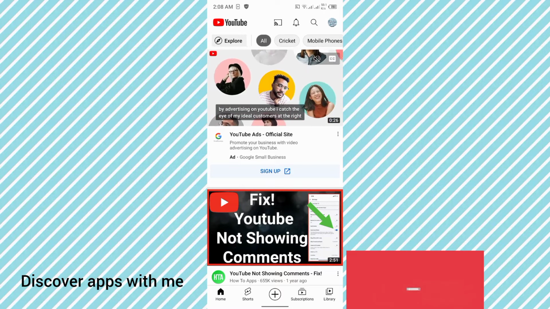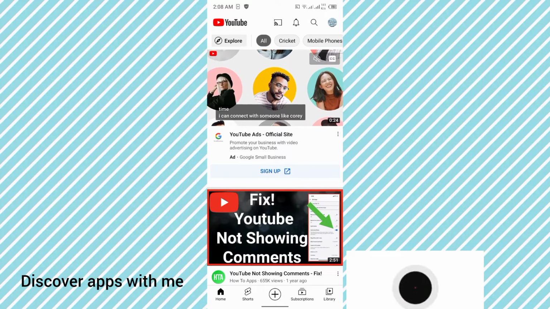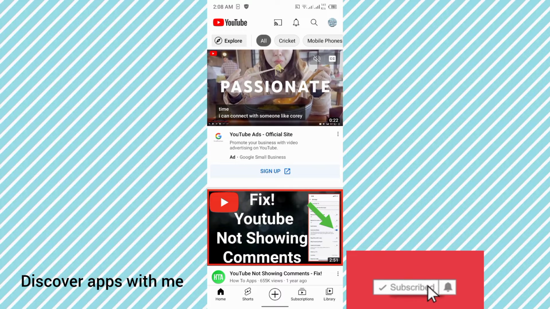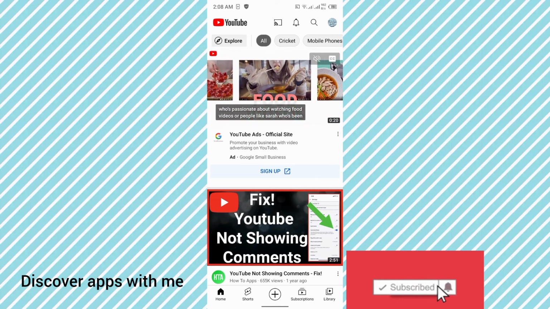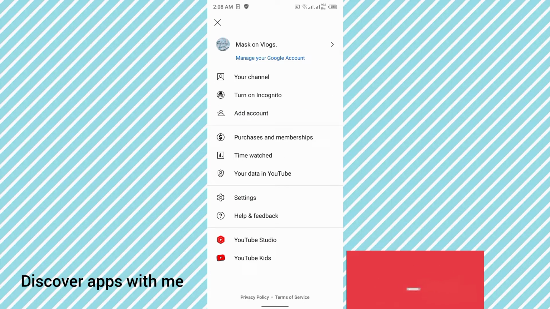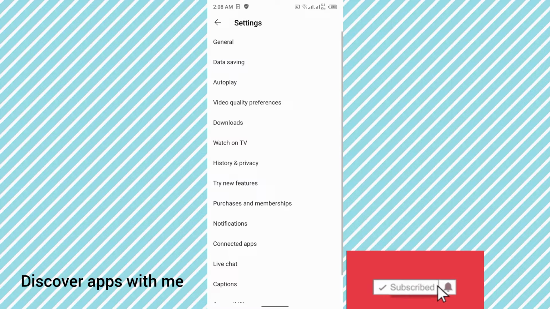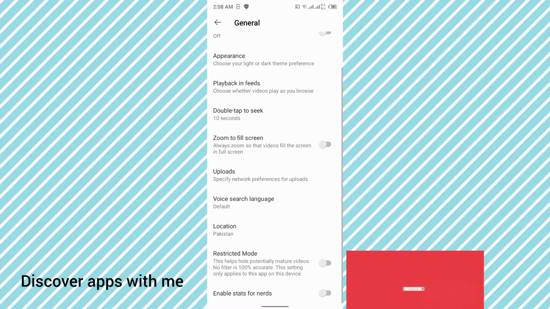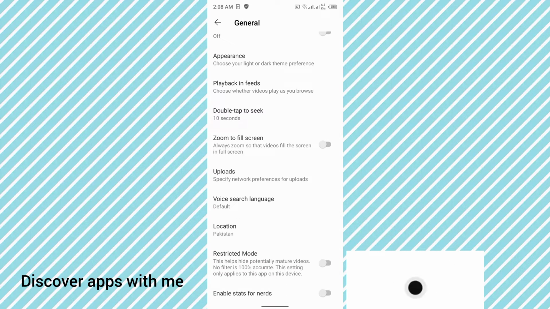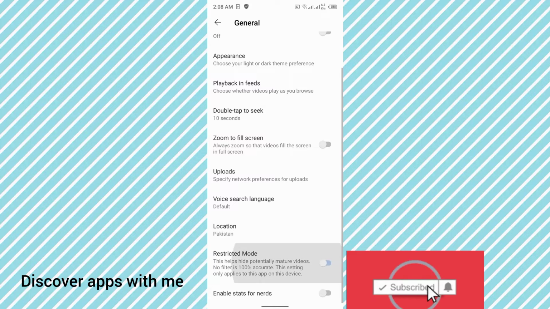And the third and most common issue is that your YouTube restricted mode is on. You have to make sure that you have disabled it. There you can see the settings option, and you have to go to General. There you can see my restricted mode is off. If it is on, then you have to turn it off.